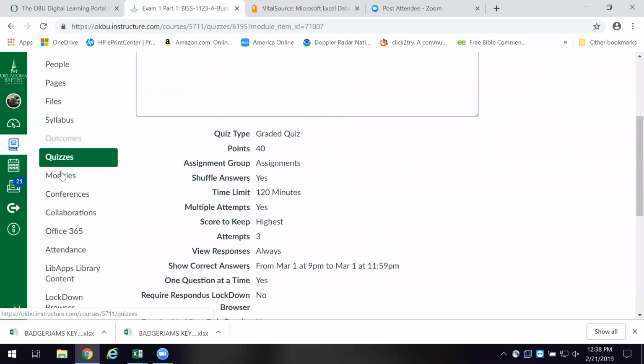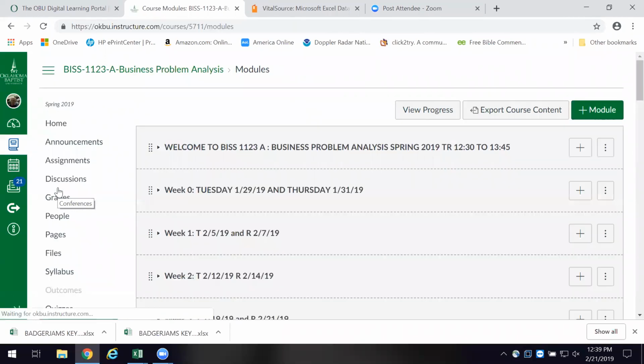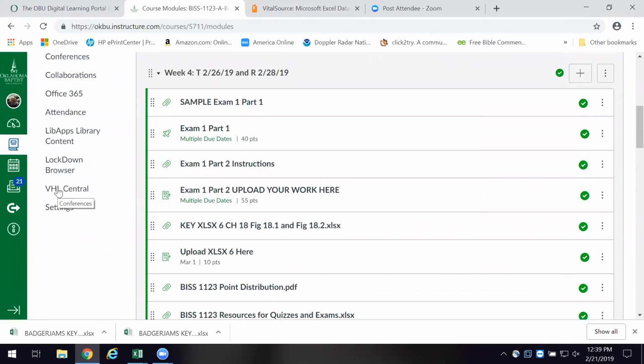Now, when you have multiple attempts like that, I'm not really comfortable walking you through a preview of it. I mean, you're going to try it 3 times. So keep notes.